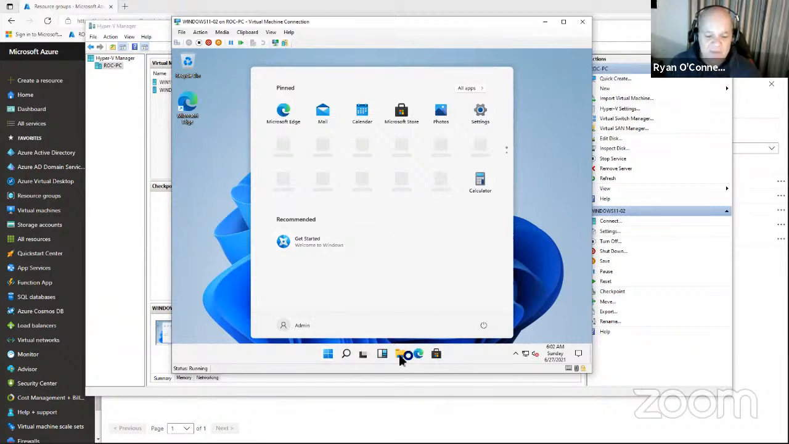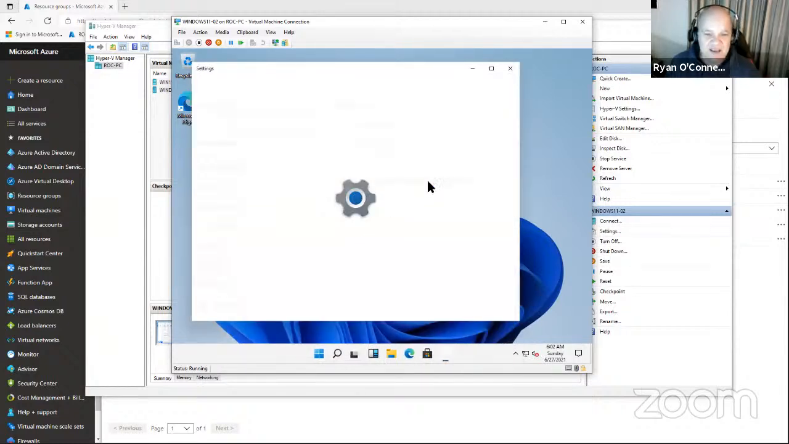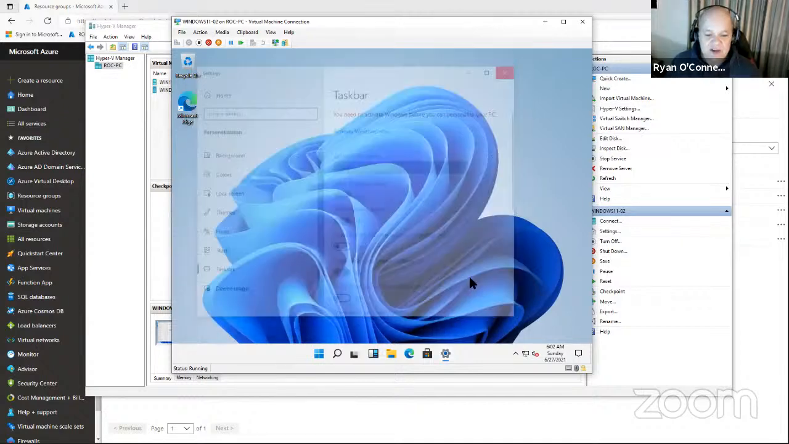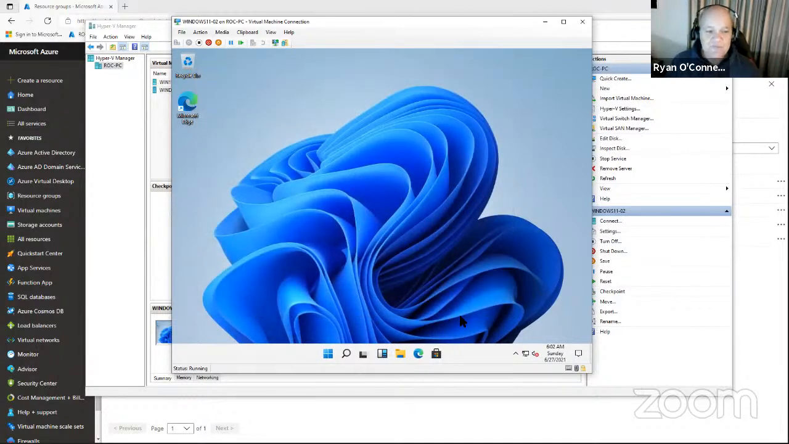Now, you can see the start menu is here in the middle. You can actually go to the taskbar settings and move this right to the left over here. Once Windows is activated, you can select this little drop-down menu here and say, turn it to the left. So there's a lot of cool things that you can do with Windows 11.